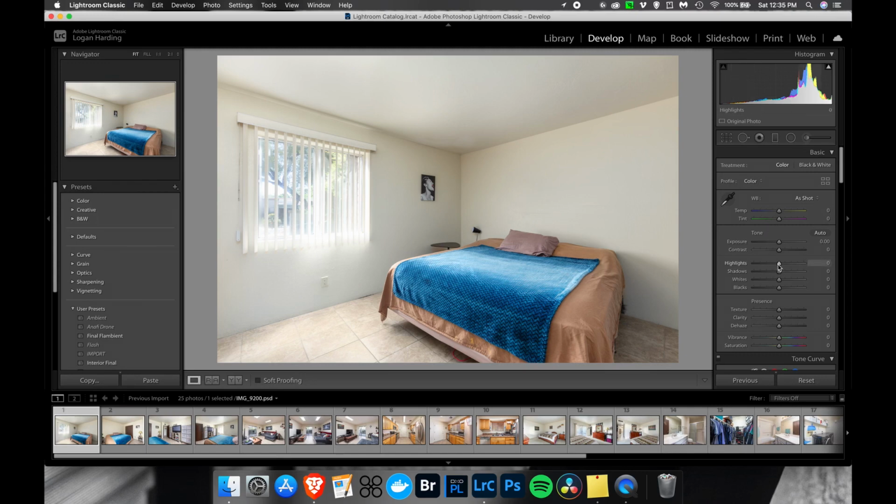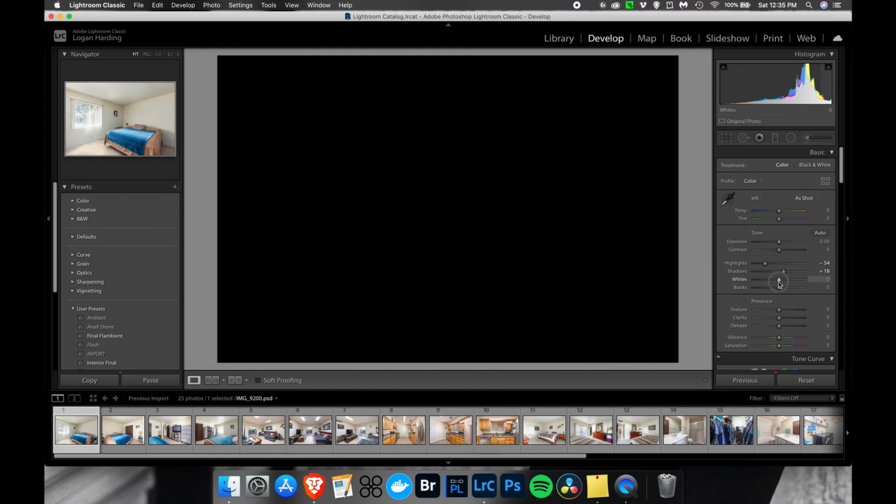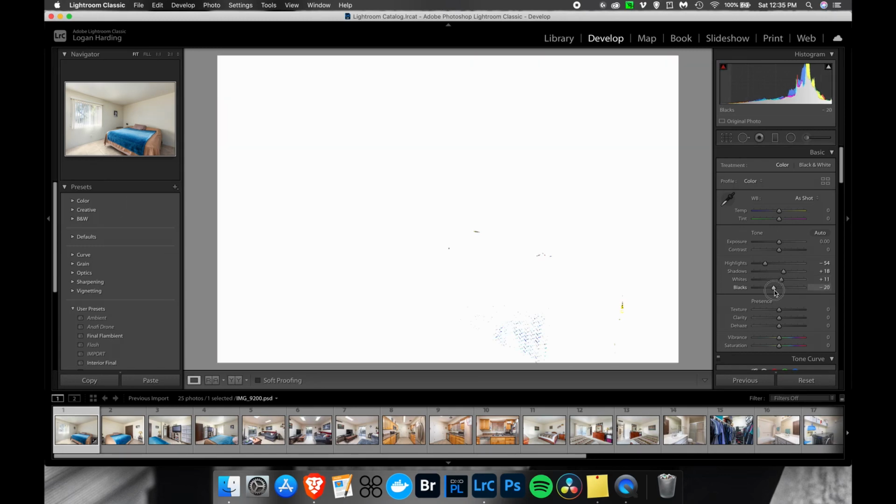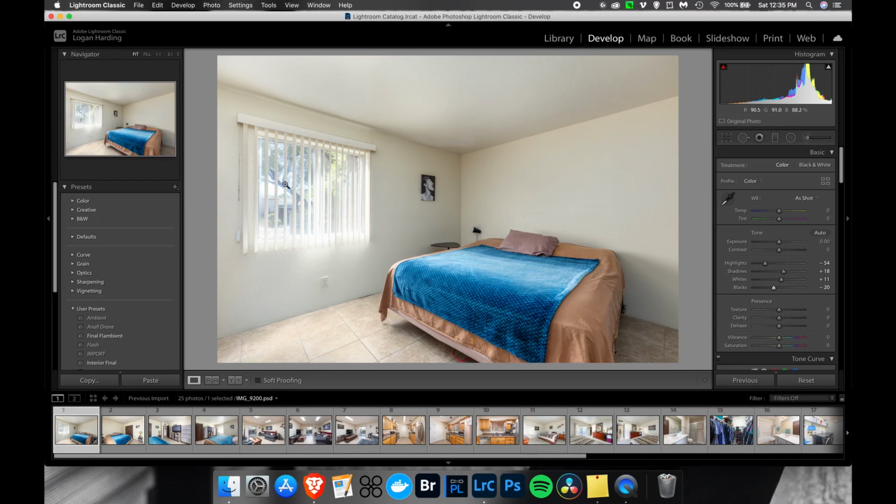For the final touches, I'll bring the highlights down again a little bit, bring the shadows up a little bit. And if you hold Option or Alt while you move the white slider, you can see when the whites start blowing out. So I take it just to the edge there, and then the same with the blacks. Bring the blacks in so I start getting good solid contrast on that.